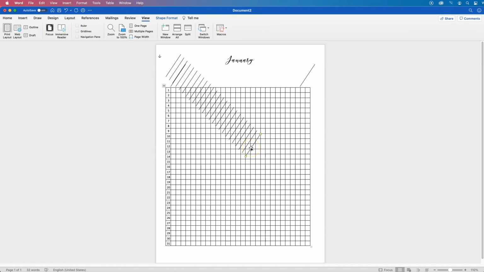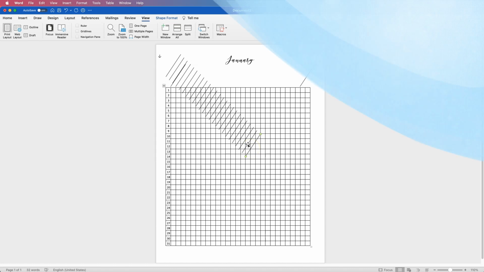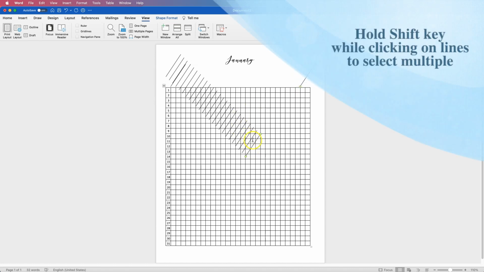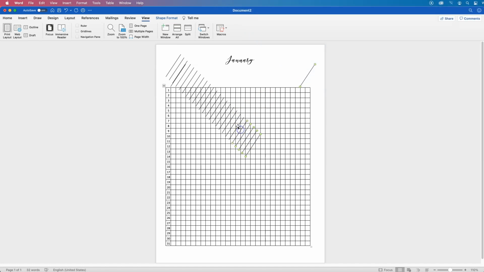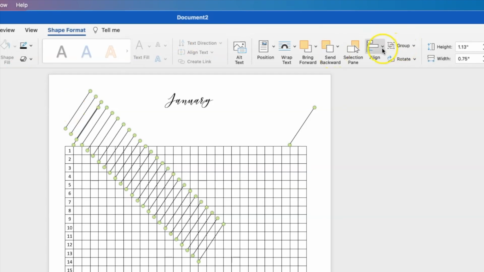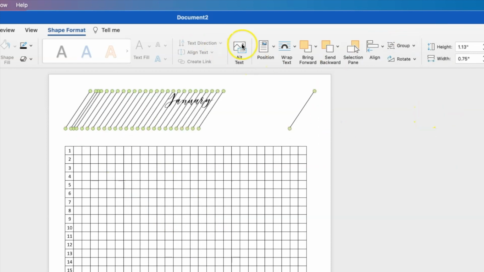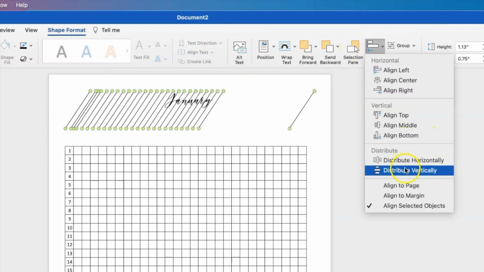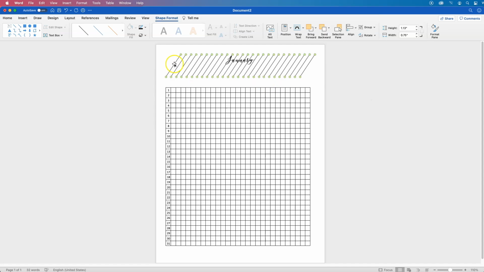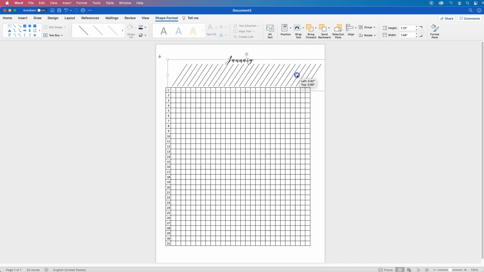Now that I have the number that I need, I'm going to hold down the Shift key and select all of the lines that I have there already. Then under Shape Format, under Align, I'm going to align them to the top, and then distribute them horizontally, so that'll space them out according to the columns there. While they're all selected, I'm also going to group them, so now I can move and change the size all together.